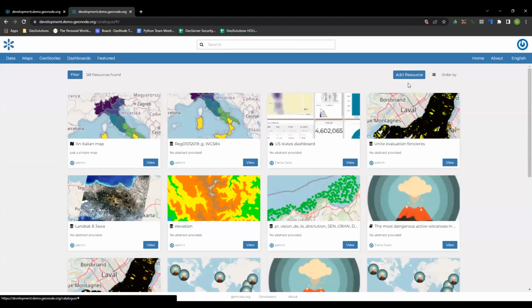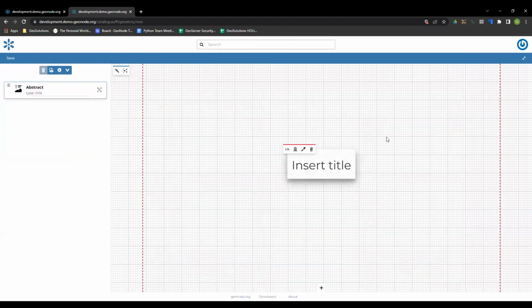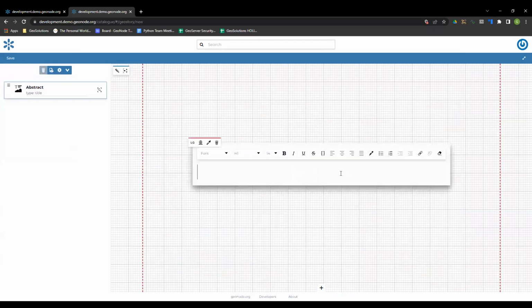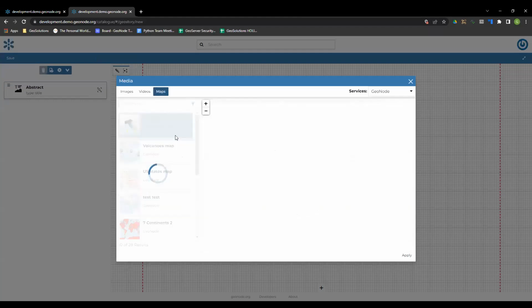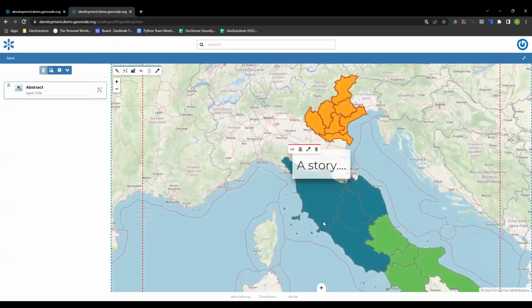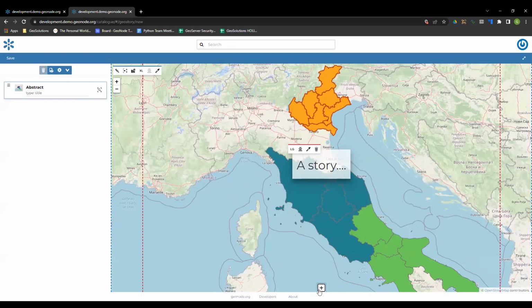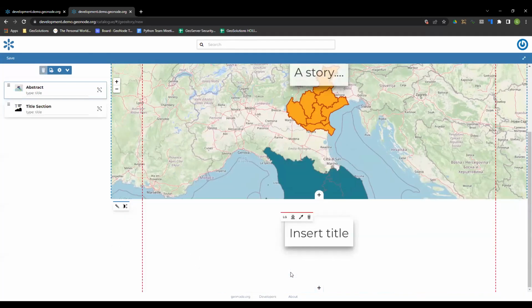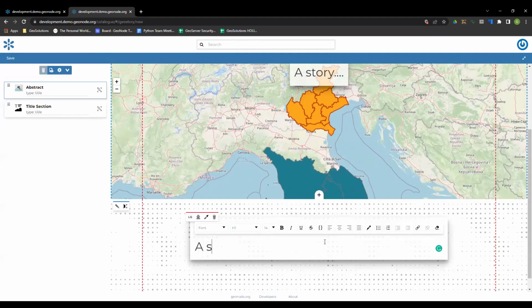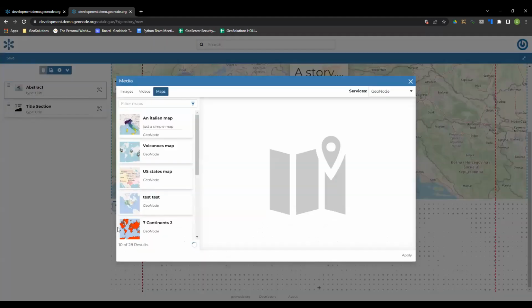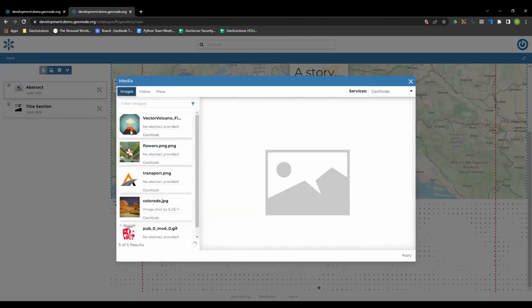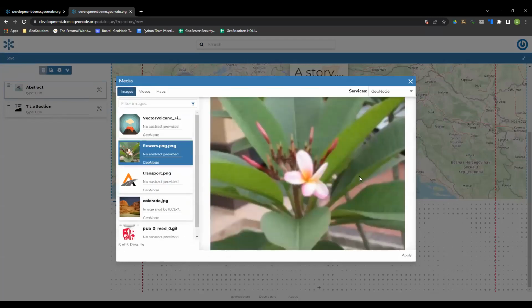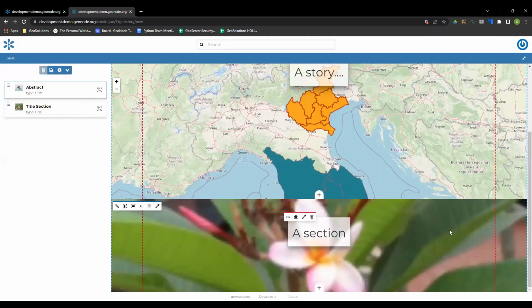Similarly, we can do the same for a Geostory. So a blank dashboard where I can set a title, a story, and then choose, for example, a map. Here it is. And then I can add something more. I can add another title section, a section. And then here I want to put a video, for example. Say, I don't know what this is. Oh, well, let's try it with this. So I click the image, apply it, and I have my image here.